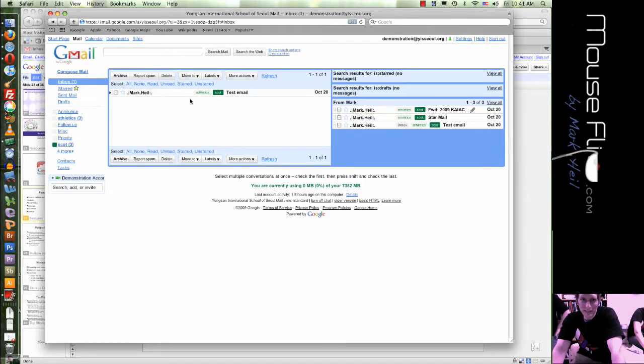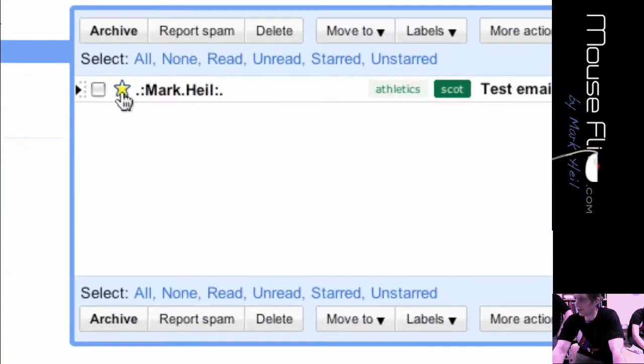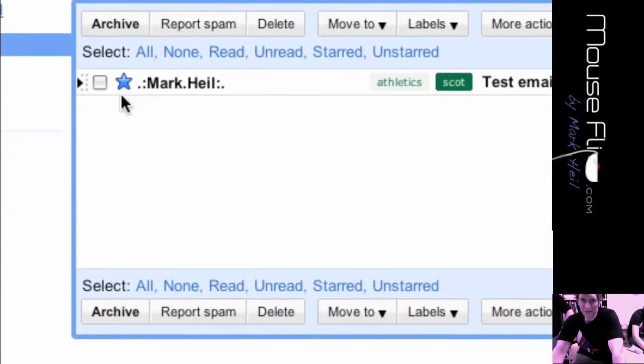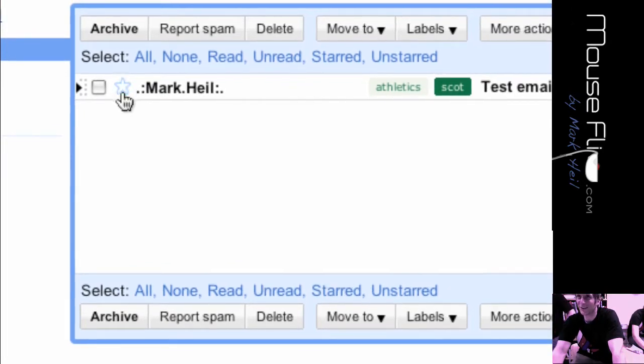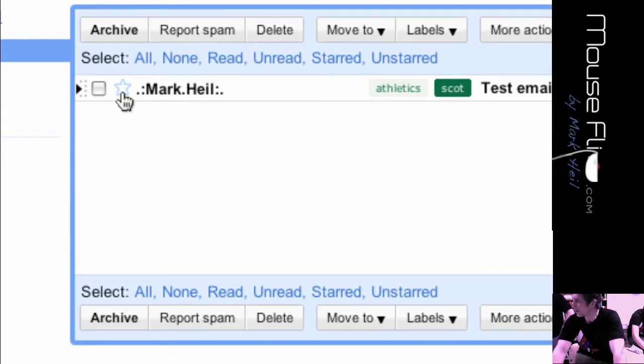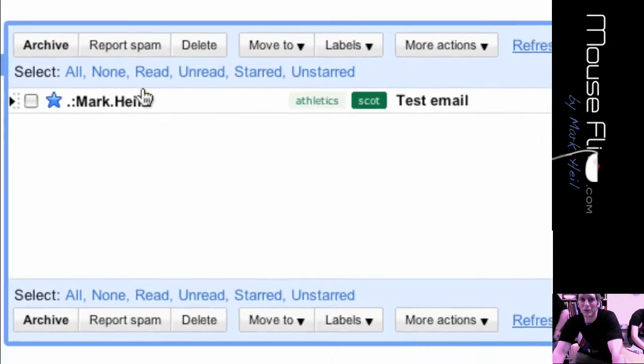So for example, let's say I'm going to go to this email, the test email, and now if I click on star, it's that boring yellow star, but if I click it again, you can get the blue star, and then a check mark star, and then an exclamation mark star. So you can color code your emails based on importance if you'd like. Okay, so I'm going to choose blue star.